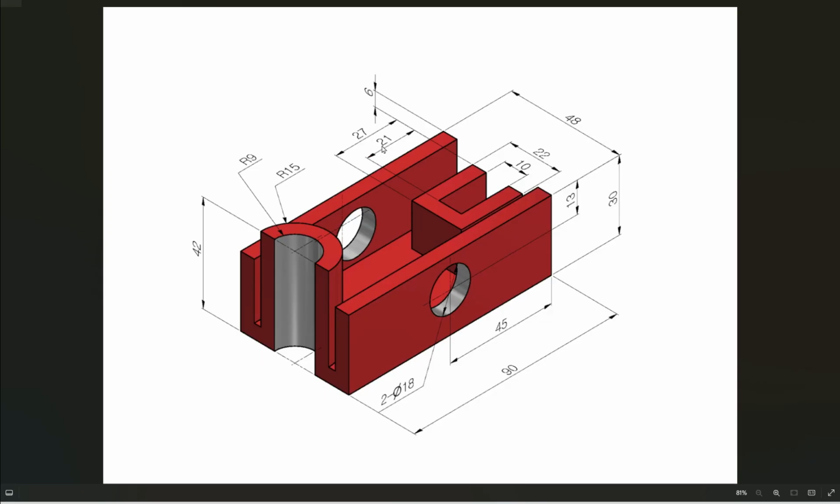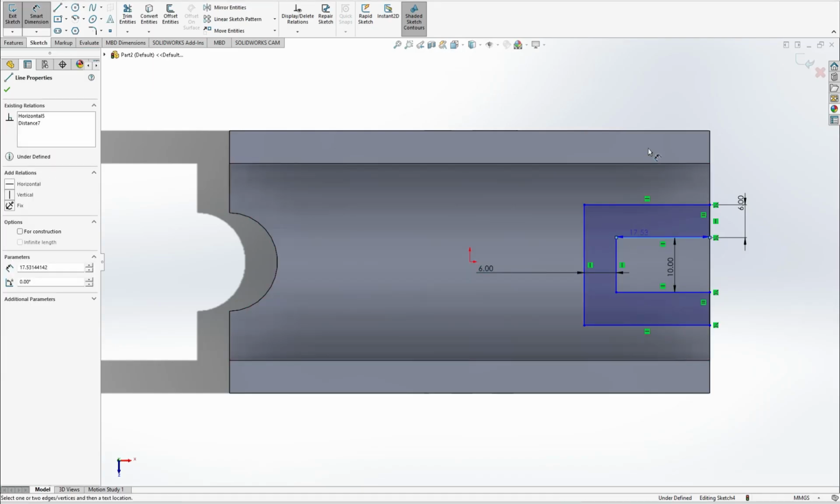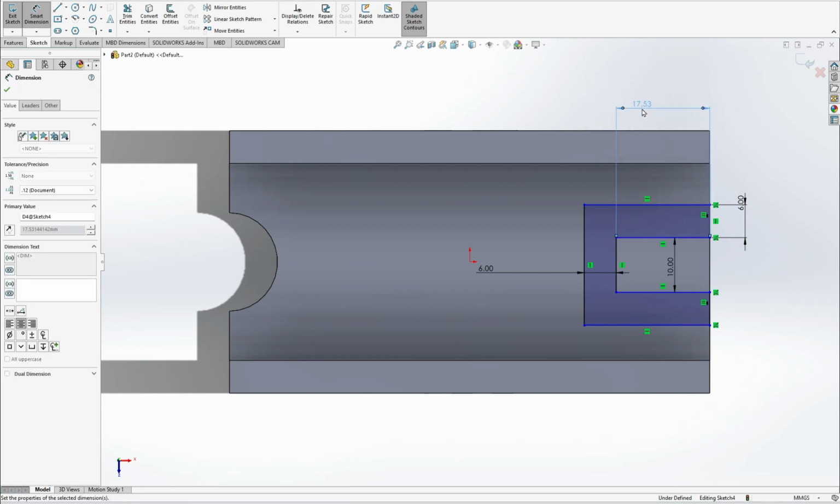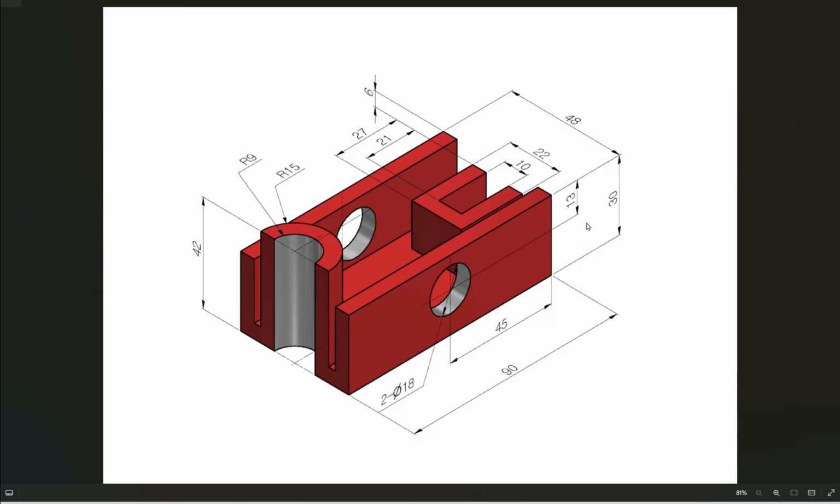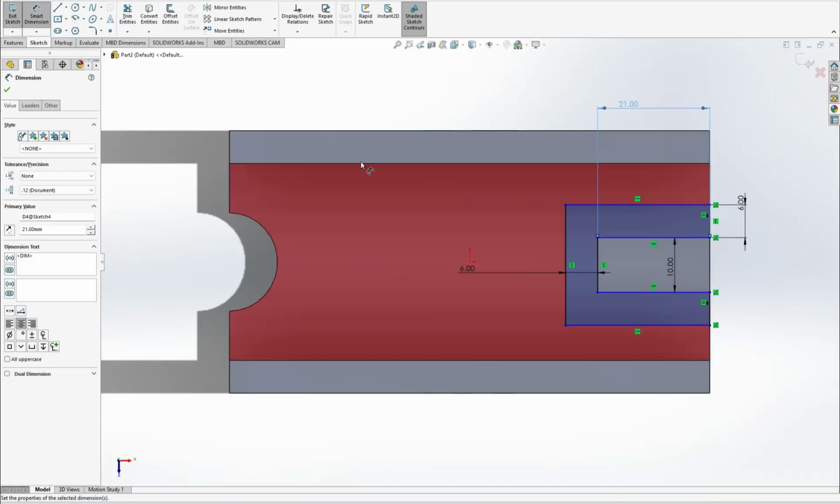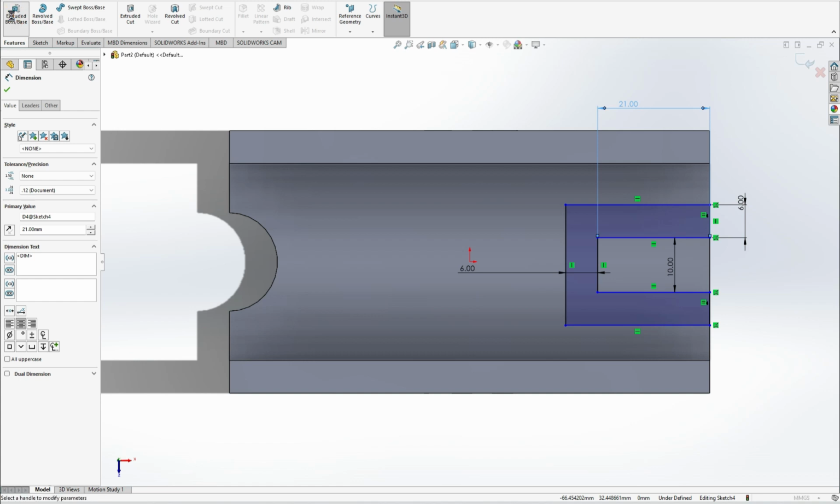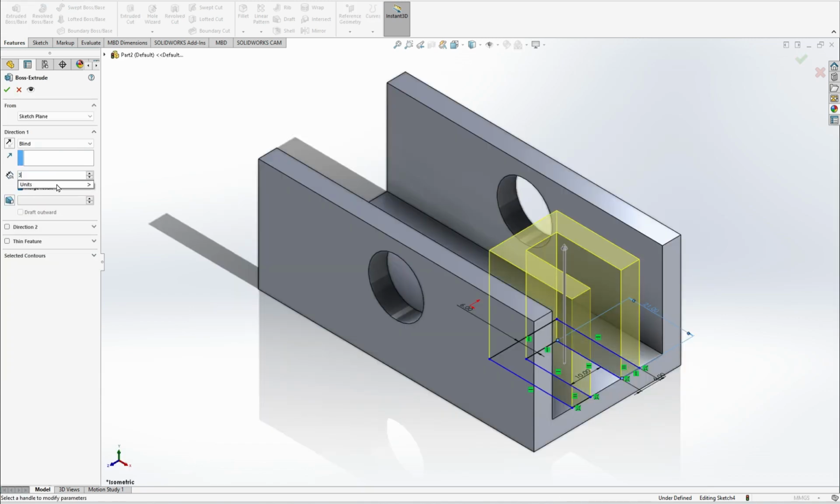Length is 21 and 27, so this is 21, and 27 there is no need to mention the 27. And the height is going to be of 6 millimeters, it is less. So features, extrude boss base, 30 minus 6 minus 6.